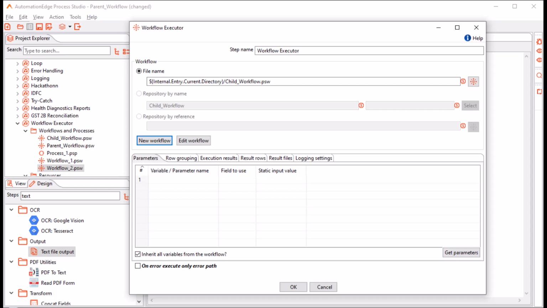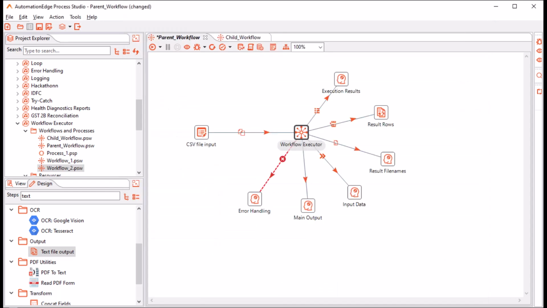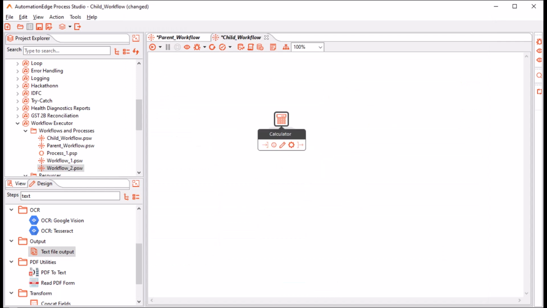So for now, let me click OK. Let me go to the child workflow. In the child workflow, I have added a calculator step to calculate the total sales revenue as a product of the quantity and unit price. So I need to pass the values from the parent to the child as parameters. So let me define the parameters. Double click on the canvas to define the parameters.